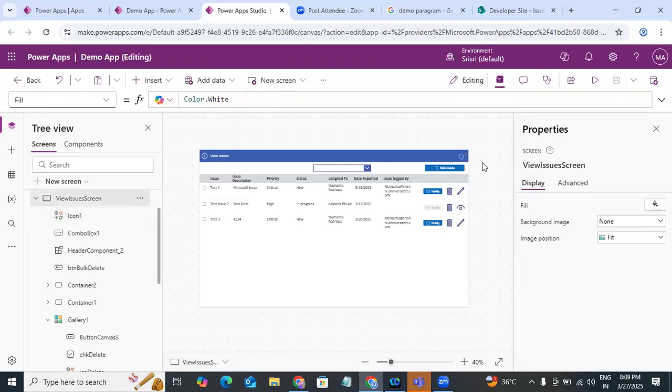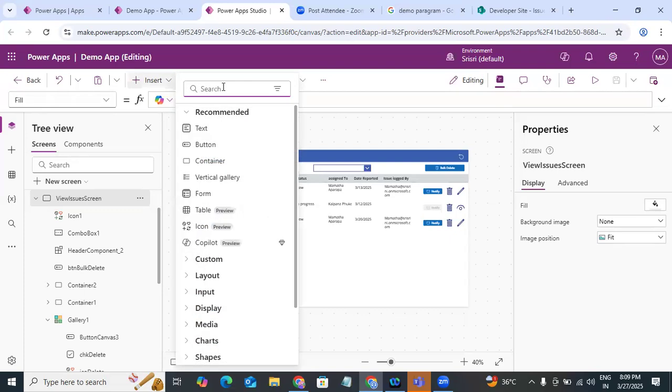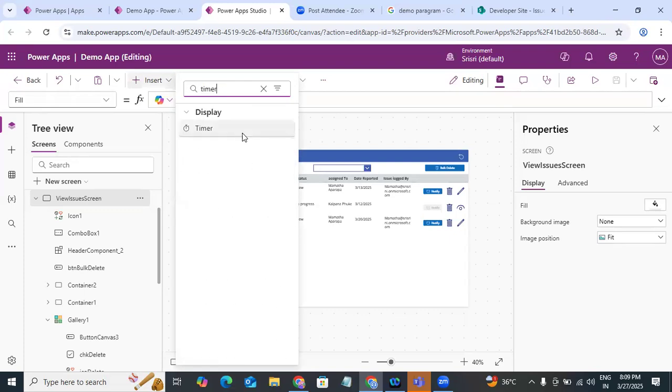Okay, so in that scenario, what you can do is add a timer. On that timer you can set a frequency, you can give every half minute, and it should refresh automatically. We have a timer control in our application. See, timer.